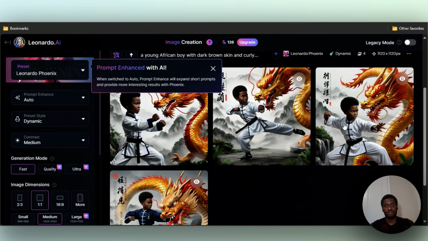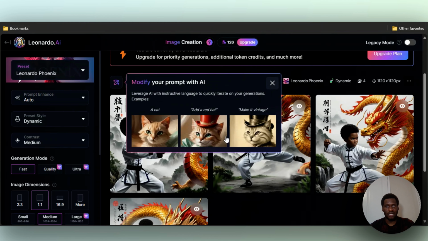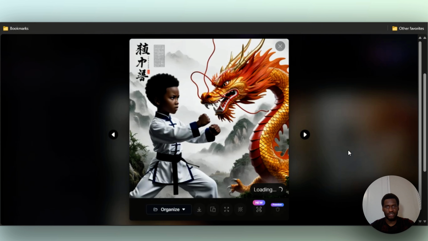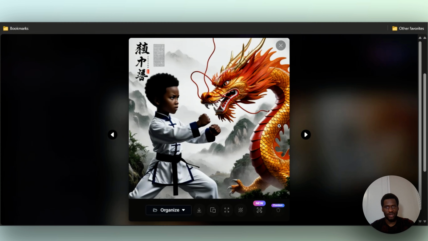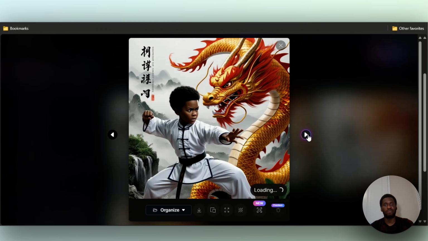Now, this is pretty beautiful. I mean, you guys can take a look at it right here. You see how clear this looks? Let's just click on it to view it. There's a black kid, there's a Chinese dragon. Pretty cool. And if you download this, it's going to give it to you in a JPG format. Pretty awesome.